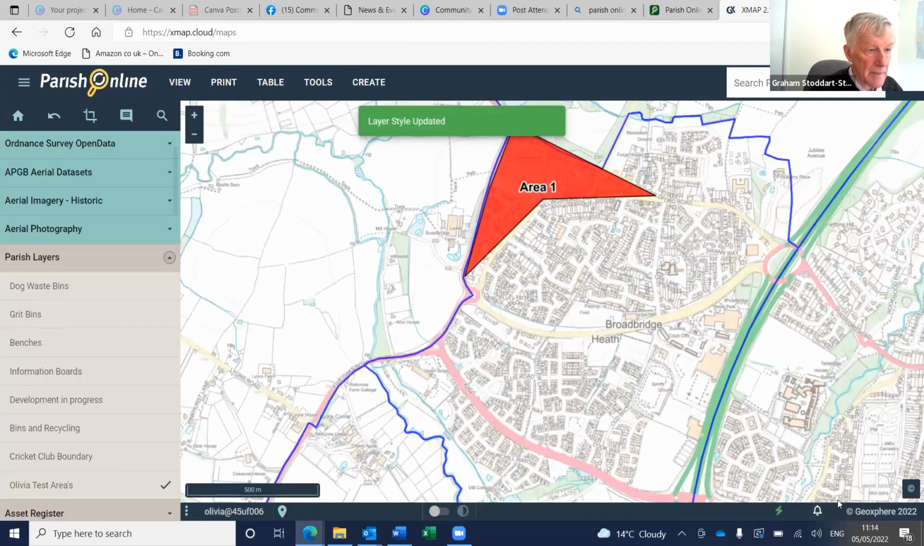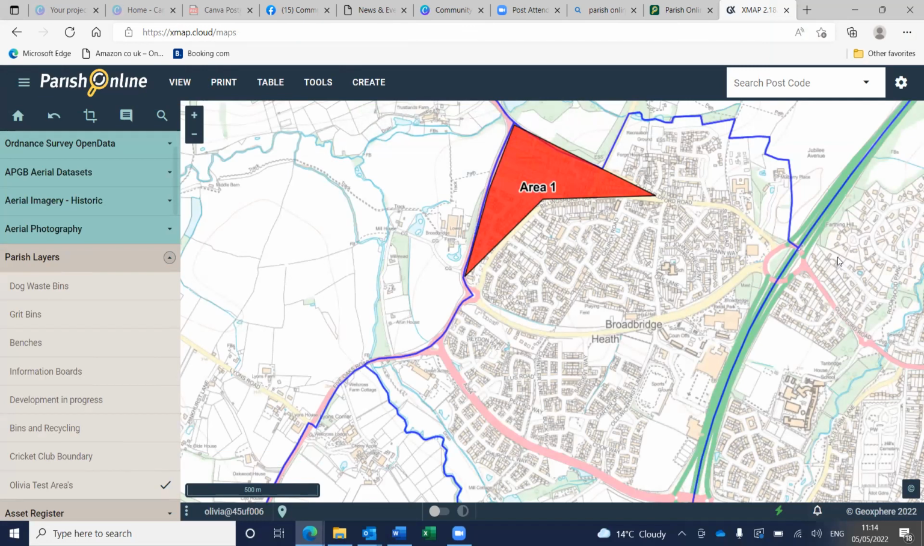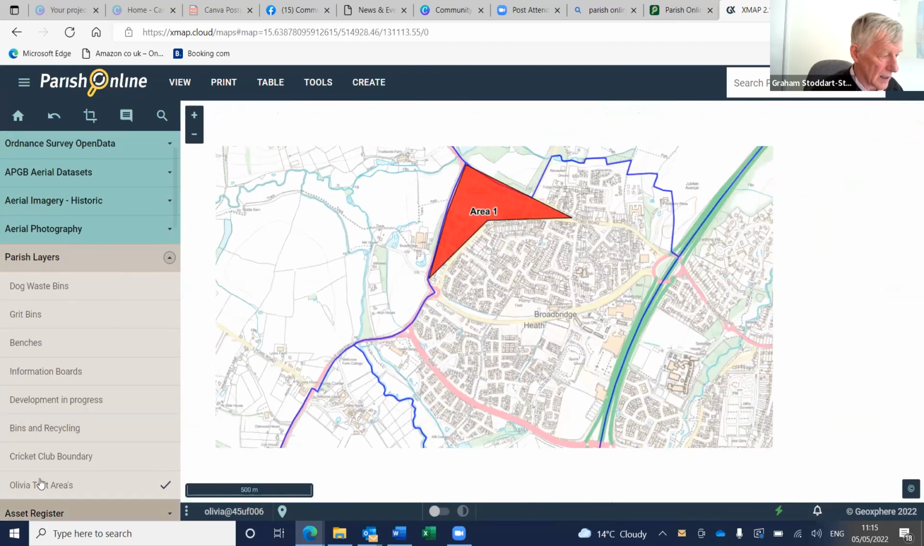And then go back to them, and there it is. It's got area 1 in it. All right, okay. Do you want to do the other areas whilst we're at it? Yeah, might as well. Or even if we just did one more. Right click.